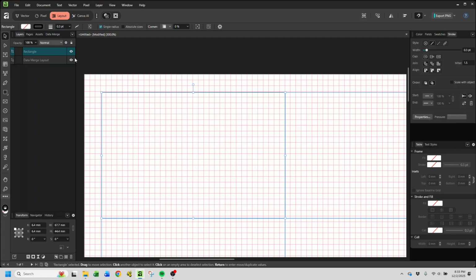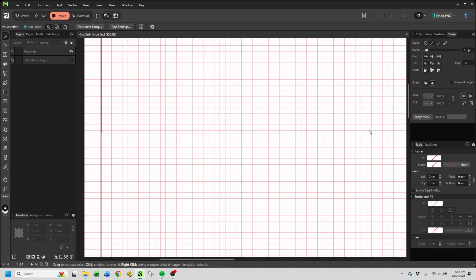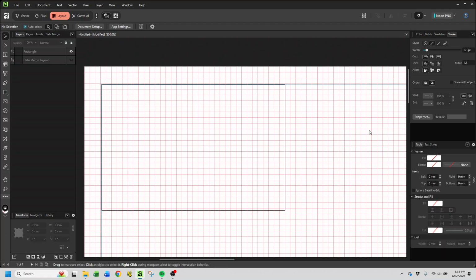So if I turn off the data merge, that's this I is. If I turn that off and click in here, now we see this is your playground for your card. You don't see the other blue lines. This is where you want to play to create the card. So we have a blank card.